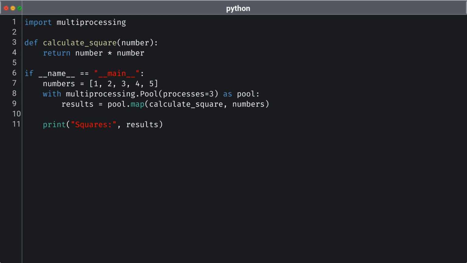By calling pool.map, we distribute our list of numbers across the available processes, with each process calculating the square of its assigned number in parallel. Finally, the results are collected into a list, which we print to display the squares of the given numbers. This approach drastically reduces the overall computation time compared to a sequential execution, showcasing the power of parallel processing.